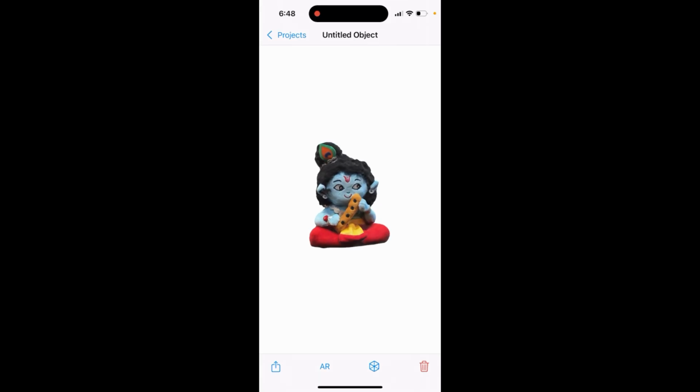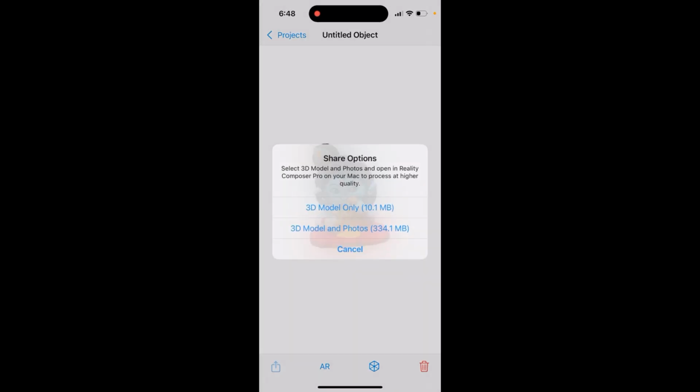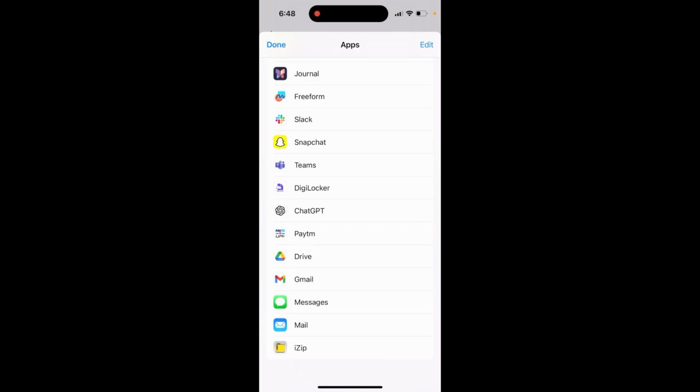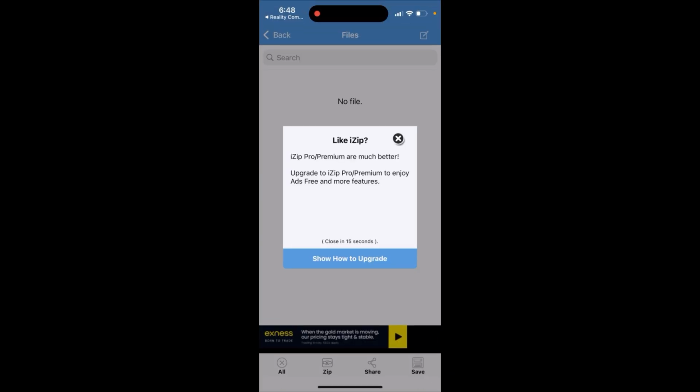Now, here you can see I have already scanned this. What we need to do next is, here you can see the sharing option, over here. So we need to share. Now we need to select 3D model and photos, and then iZip, the last one. I will click on this iZip.